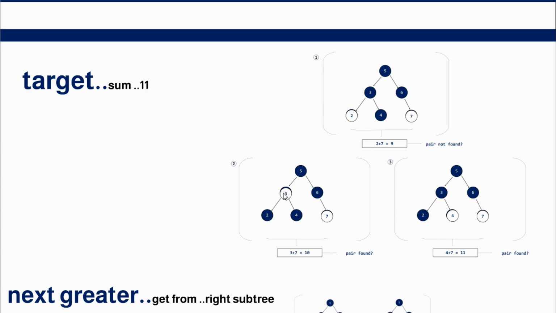Now we'll consider smallest element 3 and greatest element 7. If we sum 3 and 7, this is 10. So 10 is still less than the target sum 11. So we'll move our smallest pointer to the next greater element. The next greater element of 3 is 4.